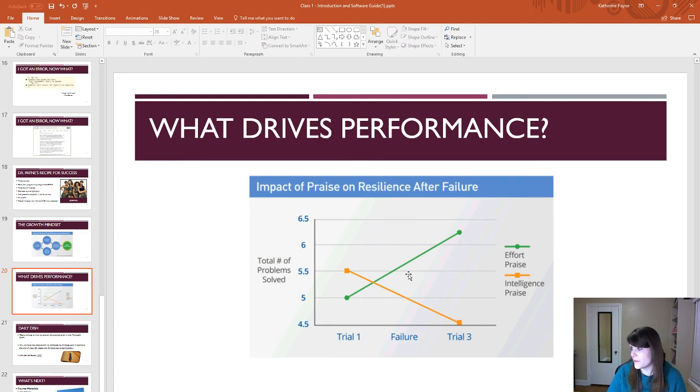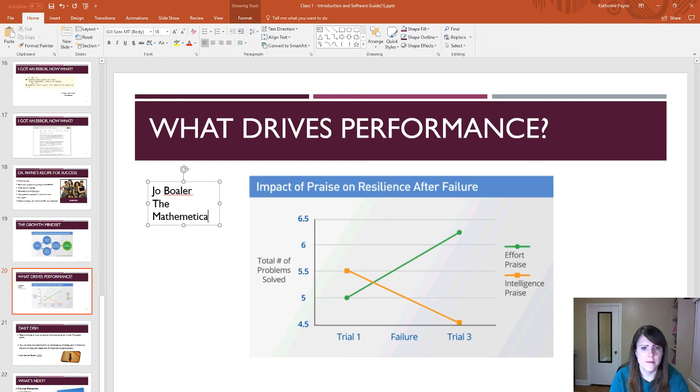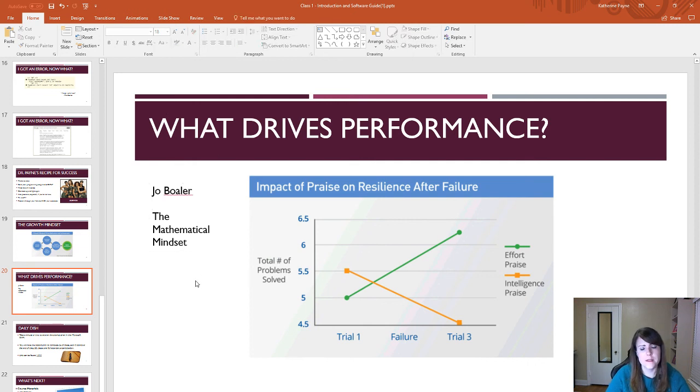If you want to check out more on this, there's a great book. Her name is Jo Boaler. She has a book called The Mathematical Mindset. Great book. It's geared toward younger students, but the same thing applies.